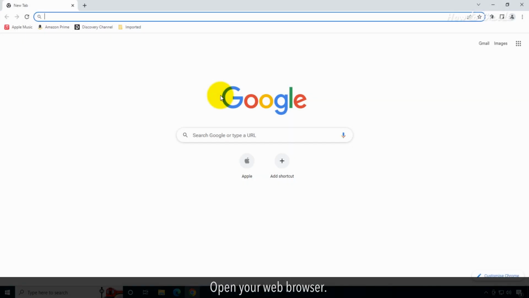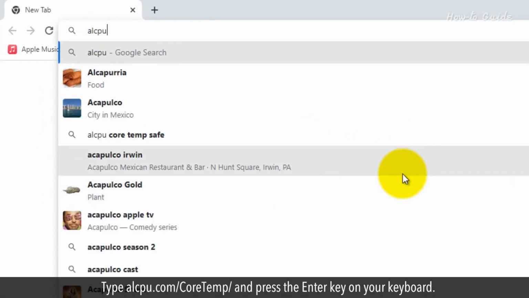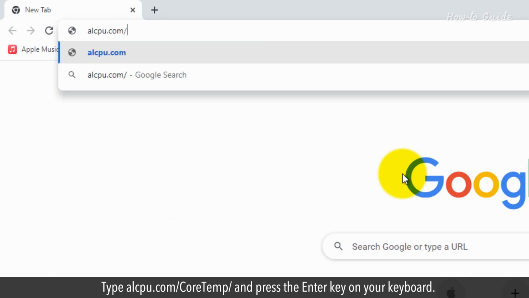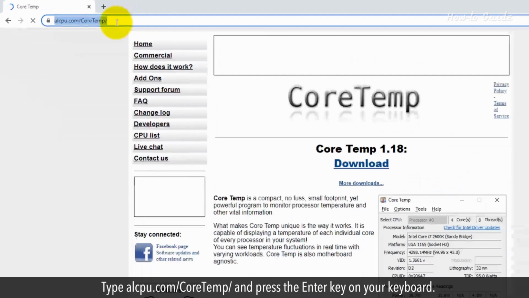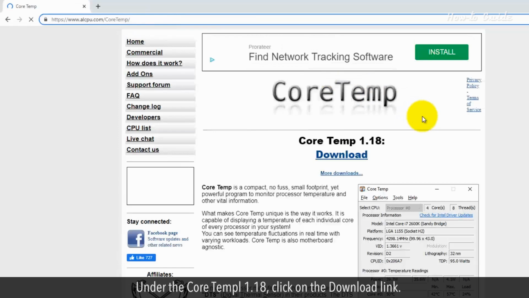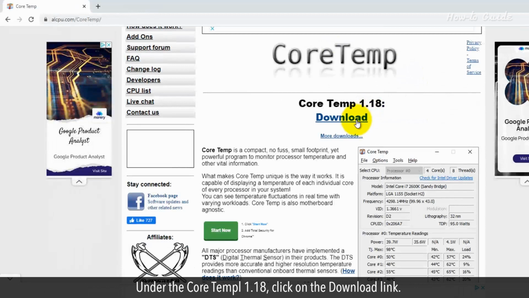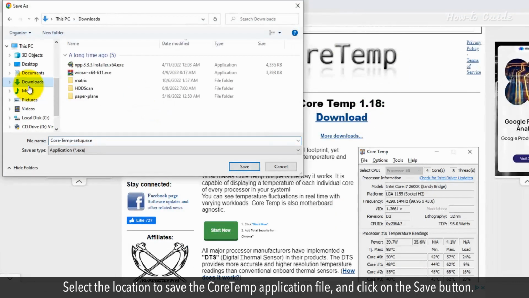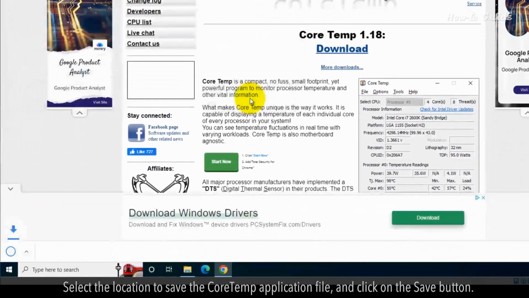Open your web browser. Type alcpu.com/coretemp/ and press the Enter key on your keyboard. Under the CoreTemp 1.18, click on the download link. Select the location to save the CoreTemp application file and click on the Save button.